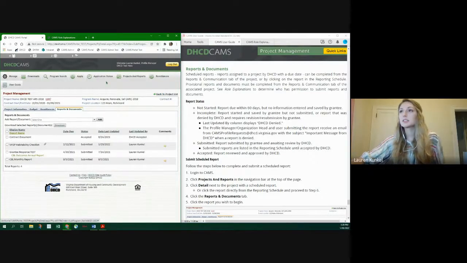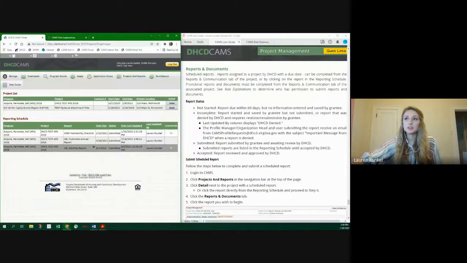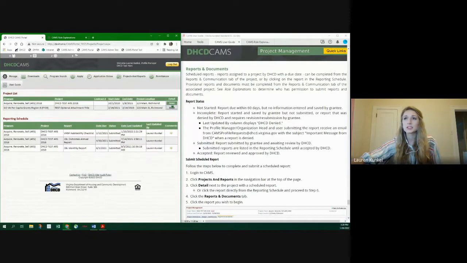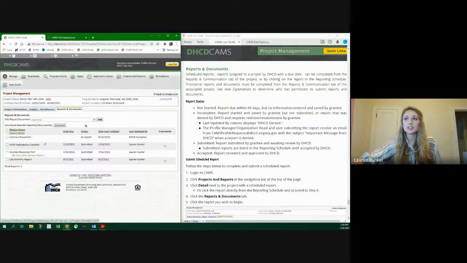So we can see any of those scheduled reports that have a due date. We can see them here in the reporting schedule. We can click on them to complete them from that page. We can also access them from the project itself. So clicking detail and going to this last tab, reports and documents, they'll show up on this tab also with the due date and the link to click and complete it.